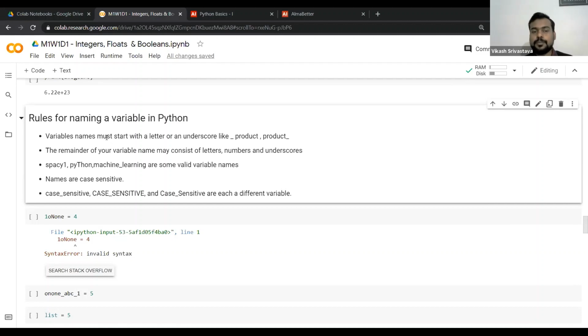So variable names must start with a letter or an underscore, right? So something like this, _product or product_. It cannot have any other characters for that matter.